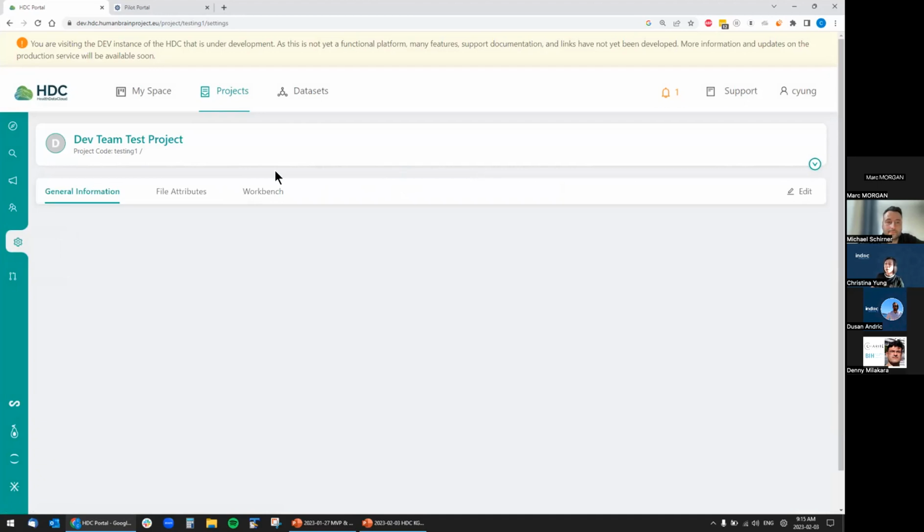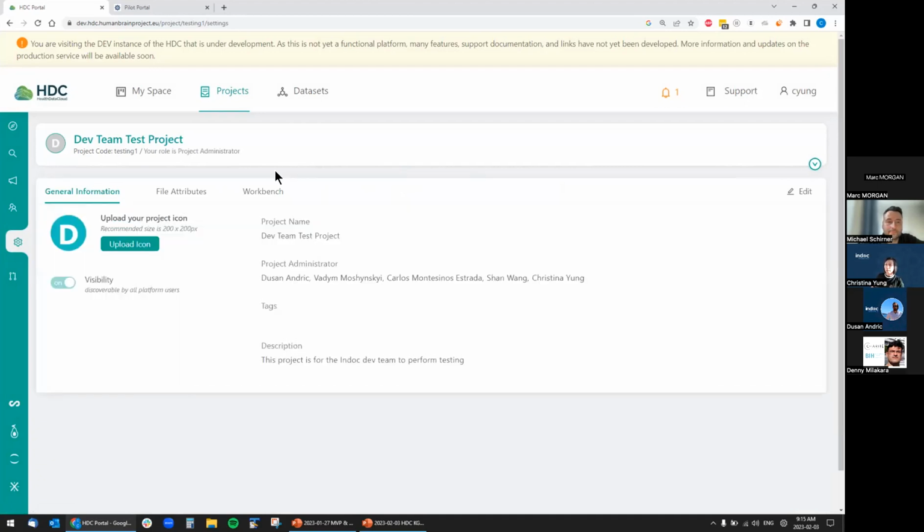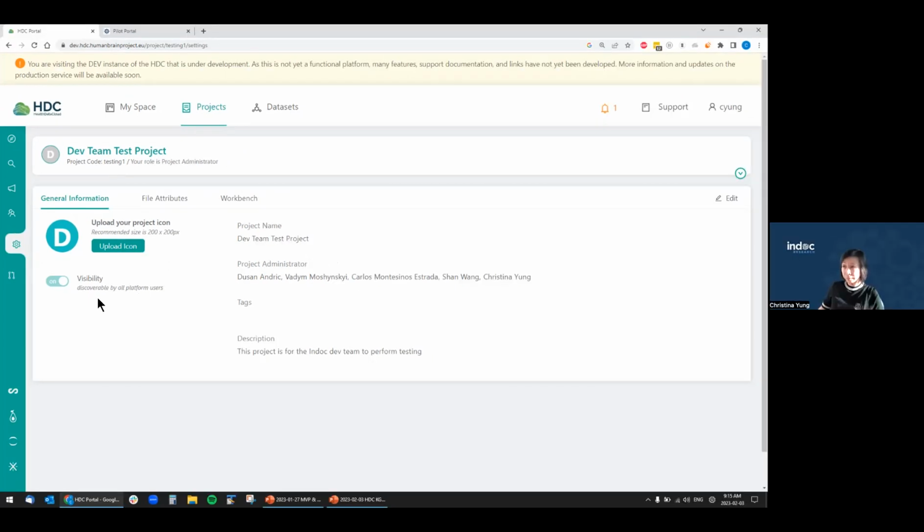And in here, there is a way to manage the project, do cosmetic little things like upload an icon to represent your project, give a little bit of description. And here, this is the visibility where you can decide this project is discoverable by all the platform users or only by the project members.